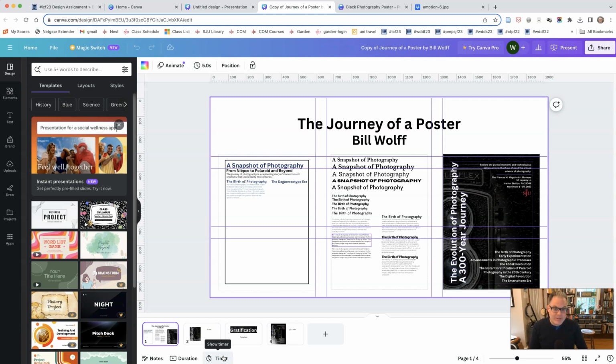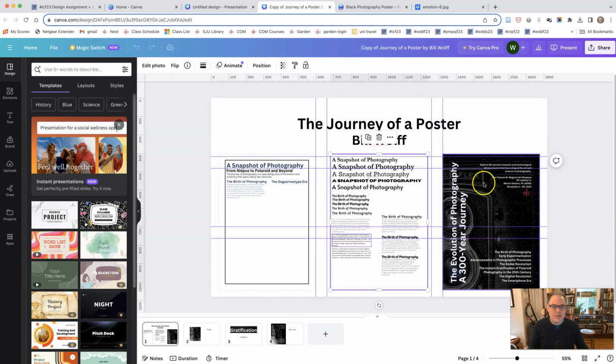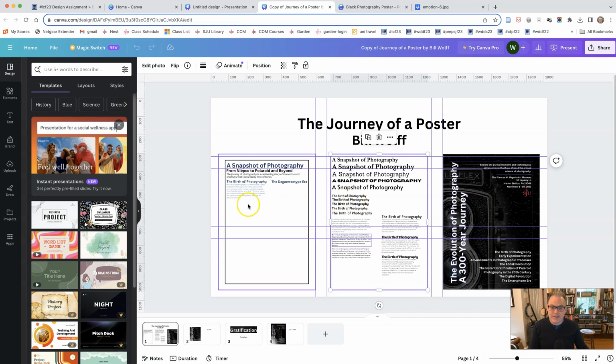For your title slide, I'd like you to have a title like The Journey of a Poster or My Journey Through or My Design Decisions for My Poster and your name, as well as 3 screenshots of your poster at various stages. I did not take pictures of my poster at various stages, so I'm using these as stand-ins, but you should hopefully have your poster at various stages, and if you don't, you could just use these as stand-ins as well.